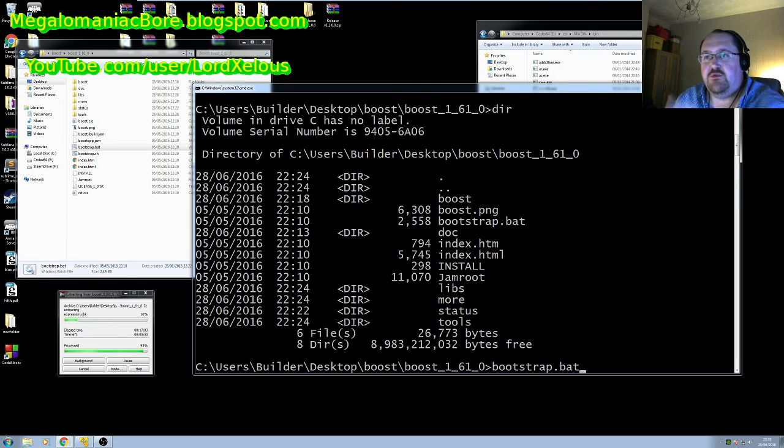So just to be sure, bootstrap.bat, not bootstrap.sh. Obviously the sh is a shell file for Linux, so not for this. That 34 seconds remaining has been 34 seconds for more than 10 seconds. Mental note to self, do not extract Boost with a potato computer.